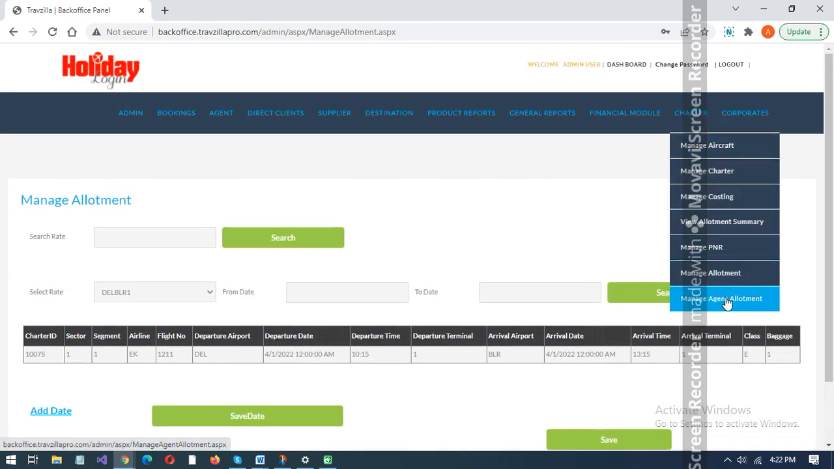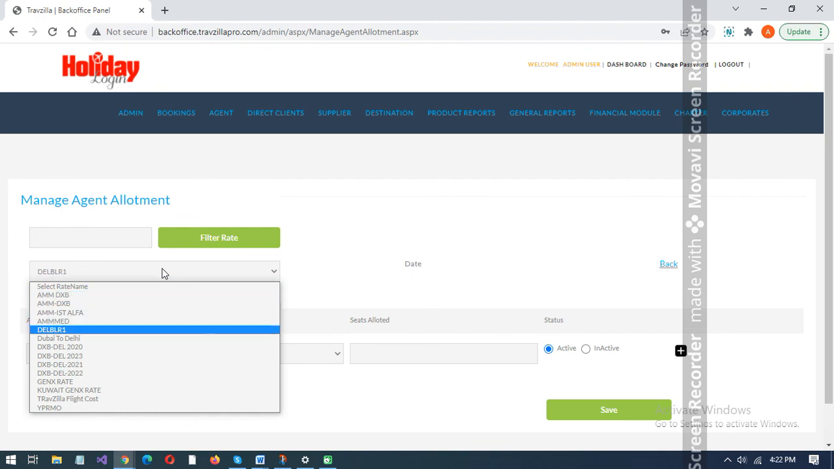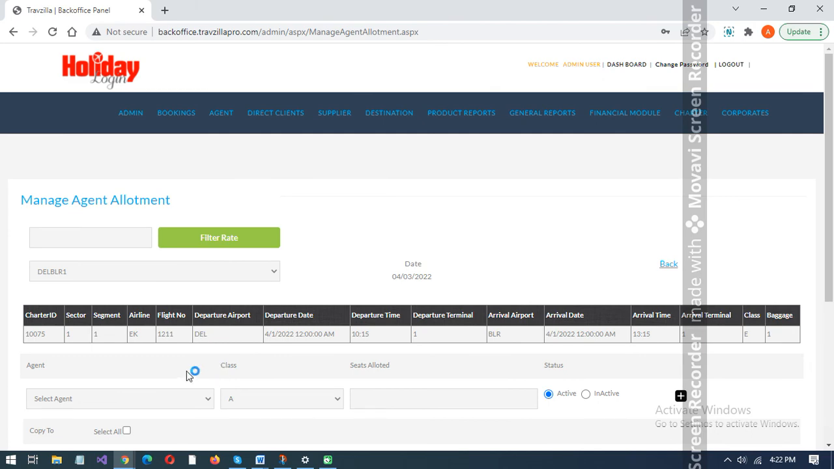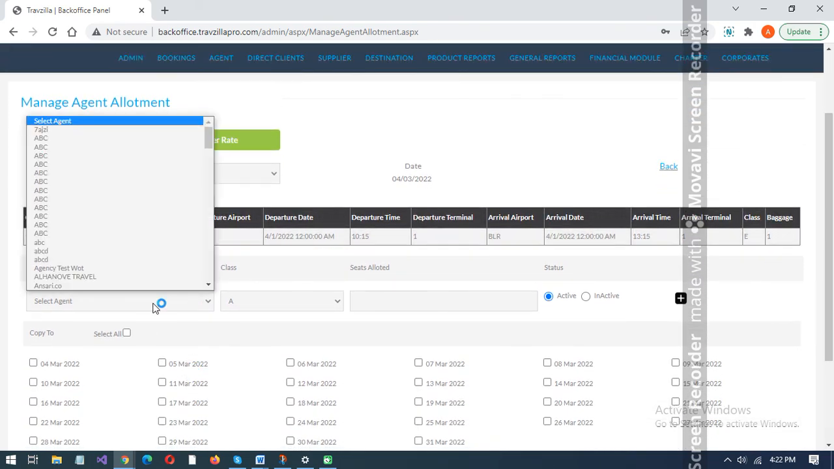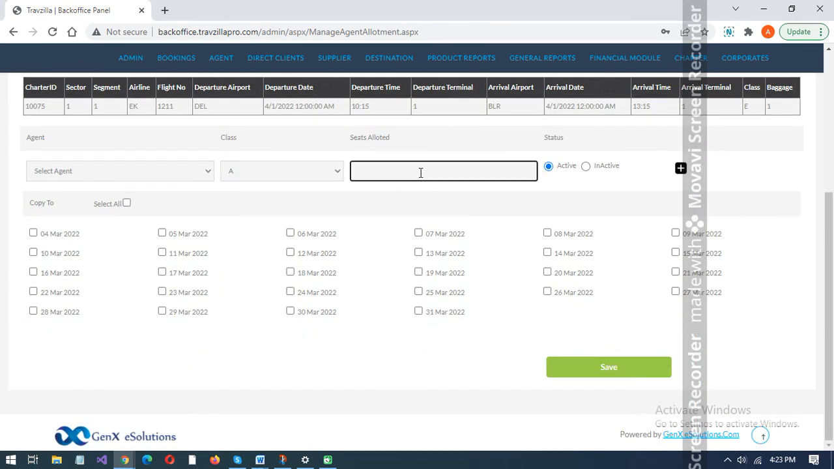And in the system we also get an option to manage agent allotment. Like for a particular agent, if any agent calls us and asks to hold or book for that particular day, we can go ahead and allot that particular day's seat for that particular agent, or the number of seats the agent is seeking. So first we have to select the rate name, and then we can select the agent, and then the day, how many seats we want to allot to the agent, and for which day we can select it from here, and we can click on save.